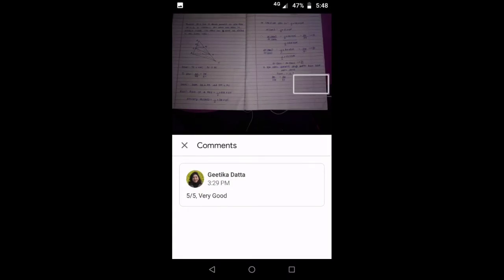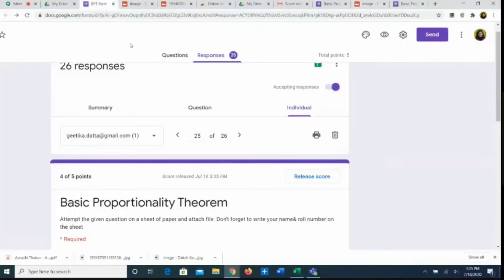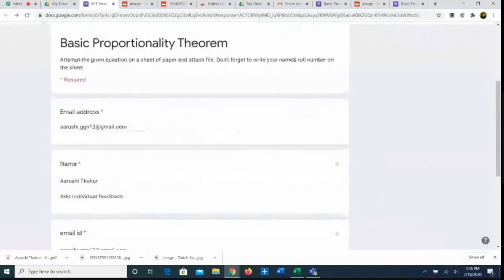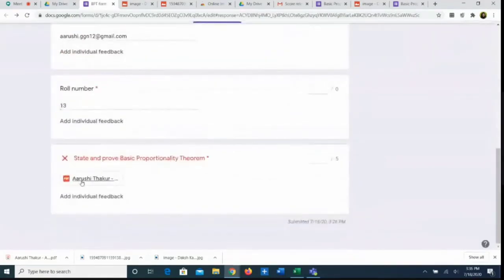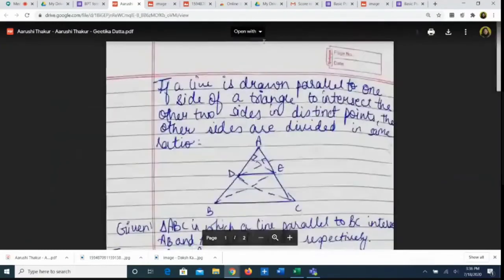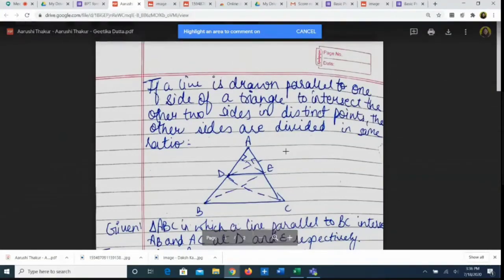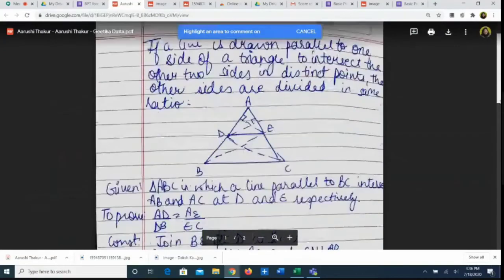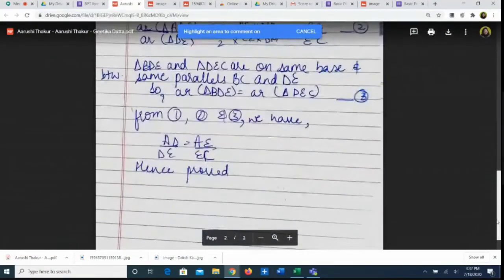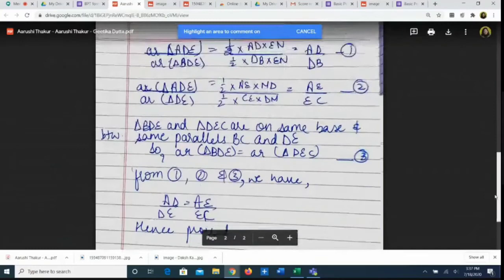Let me try if it works for the PDFs also. We'll do the same thing for the PDF now. So again, I go to my form and I go on to the last response, response 26. This is one child who gave the response to me in the form of a PDF. Very easily the PDF can be checked. So I open the PDF here. Supposing I want to add a comment here, I add this comment that this is correct, given is correct, to prove is correct. So I feel the theorem has been done correctly.